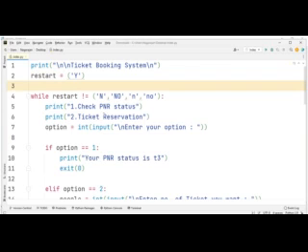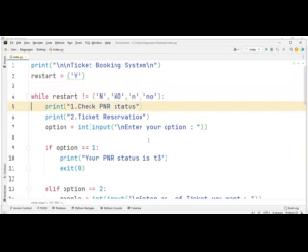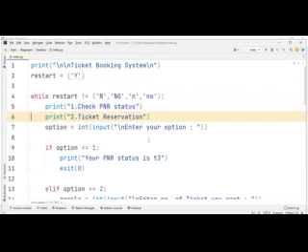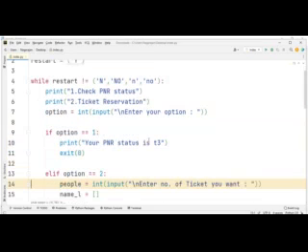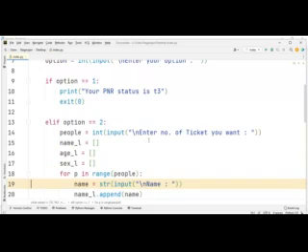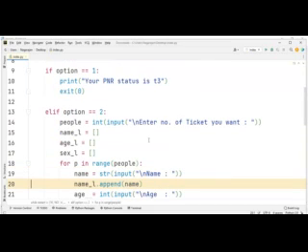In this program, the main important thing is check PNR status. It will print some information, and then ticket reservation. If you want ticket reservation, the user can enter the number of tickets they want. If you give two, you can enter the two passenger details one by one. If you give one, we can enter only one passenger's detail. First of all, we input an option from the user. For option one, it will say your PNR status is T3 by default. If you enter two, it will ask you to enter the number of tickets you want. Suppose you give five, it will generate five tickets and the information of the passengers. If you give one, it will print only one passenger's information.